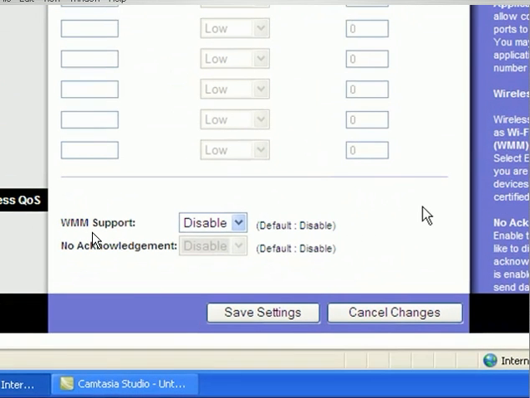Below this is WMM. This is for wireless. You can enable this one for wireless quality of service.